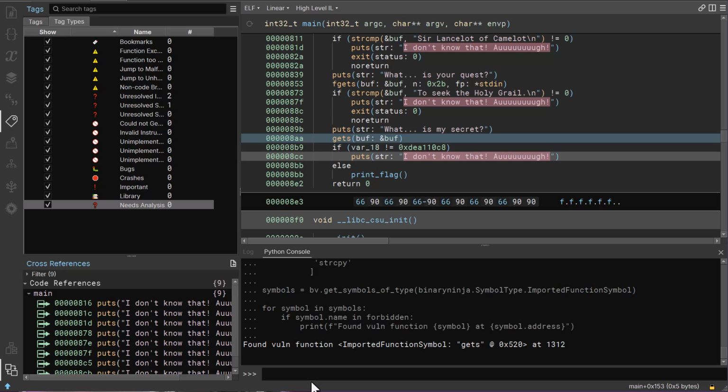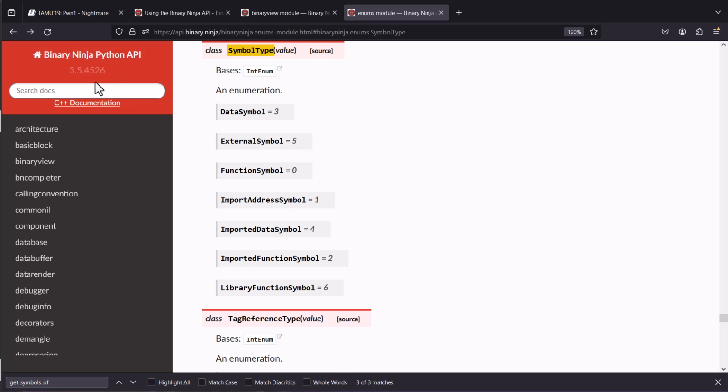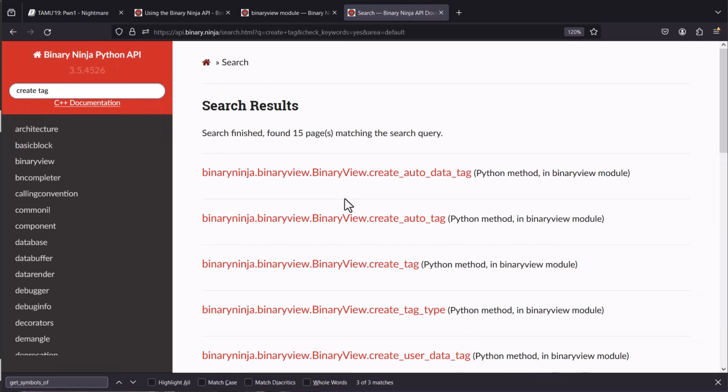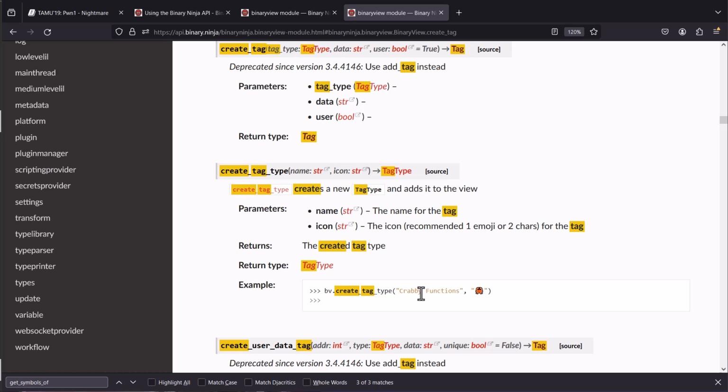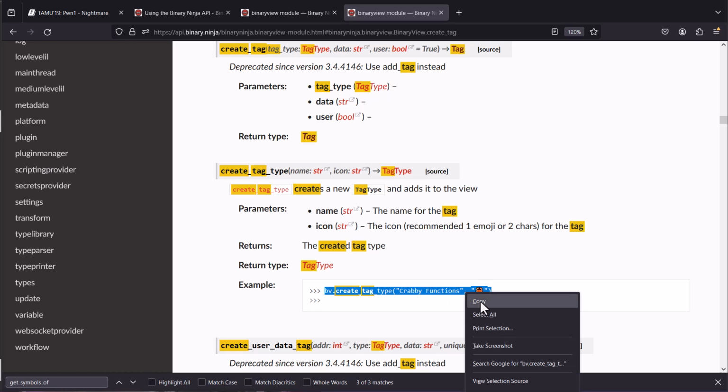Now we could type in bv.create, take a look through there and we'll see create tag. We also could go into here and say, okay, create tag. And look, okay, here's how to create a tag, so we can check that out. And okay, bv.create tag type, crabby functions, we could just grab this. And that's just an emoji, we can actually paste whatever emoji we want in there, but let's do this.